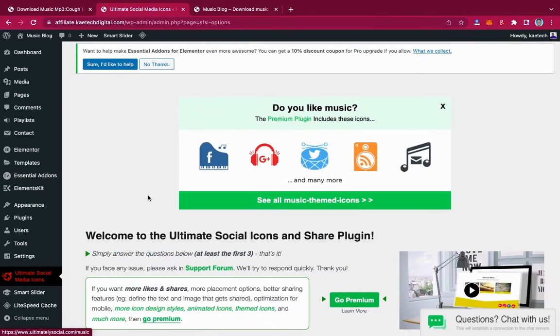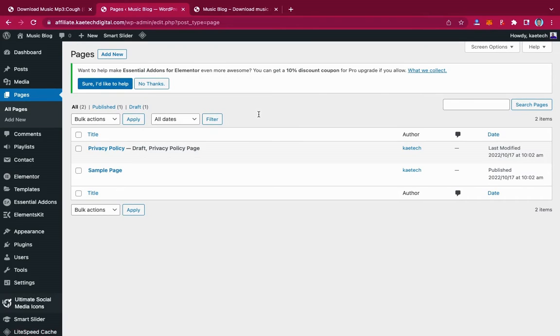What we are going to do straight away is go to pages over here, hover on pages, and then go to all pages. Why do we want to go to all pages? We want to see the pages that have already been created on the website. Now we have the sample page and then the privacy policy. For the privacy policy, I'm going to leave it as it is. It is on draft. Okay, so what we're going to do is delete this one.